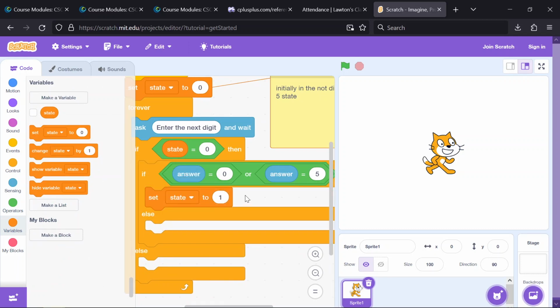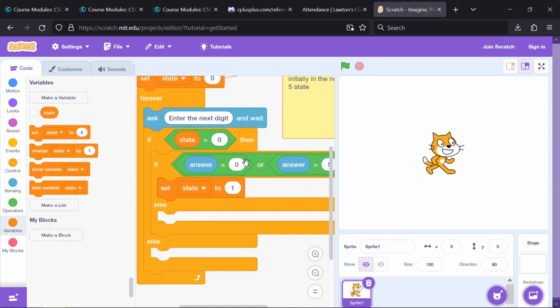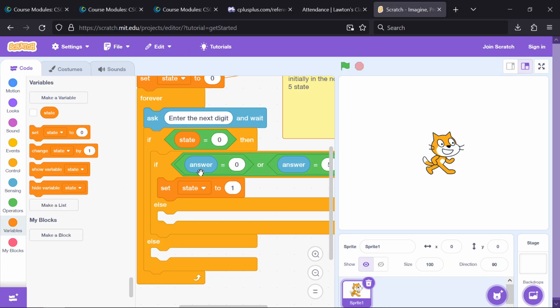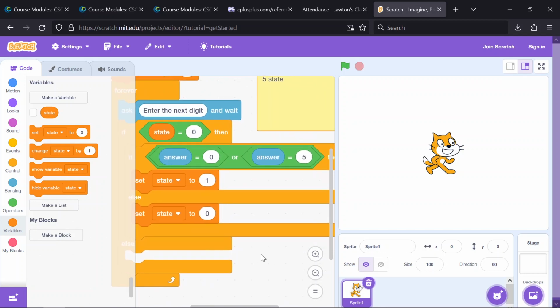All right. Otherwise, if I was in state 0, and I'm running all this, and it wasn't a 0 or a 5, I'll hit this one. So that means I was here, and I saw something that wasn't a 0 or a 5. So I stay in state 0. Set state to 0. Technically, it's already 0, so you can keep it like that, but that's fine. All right, so that's the trick.